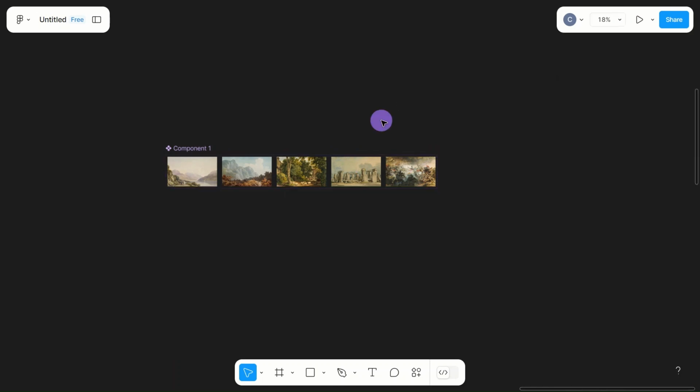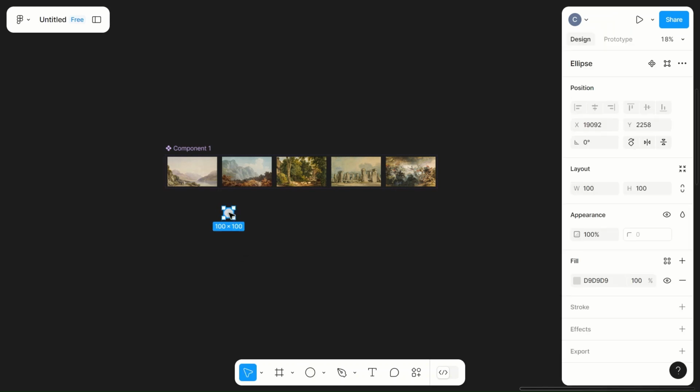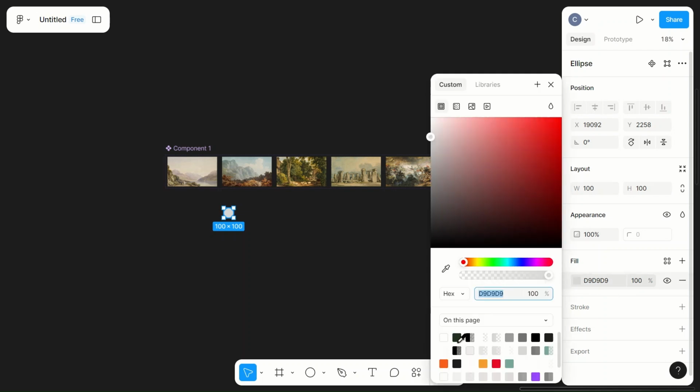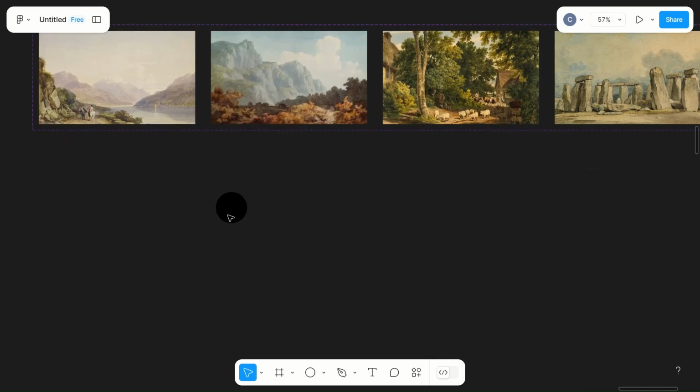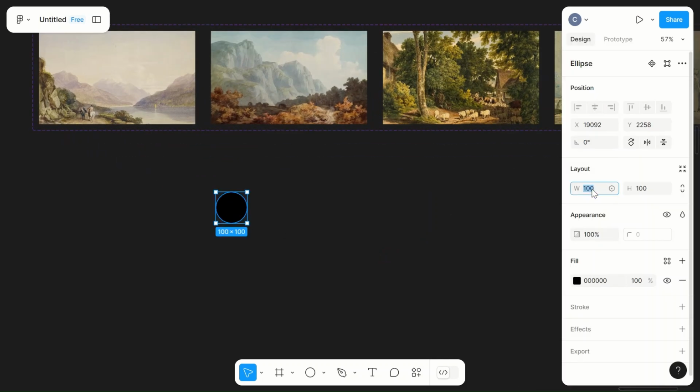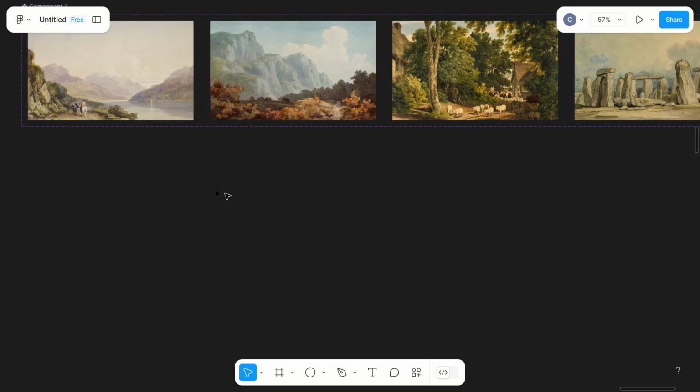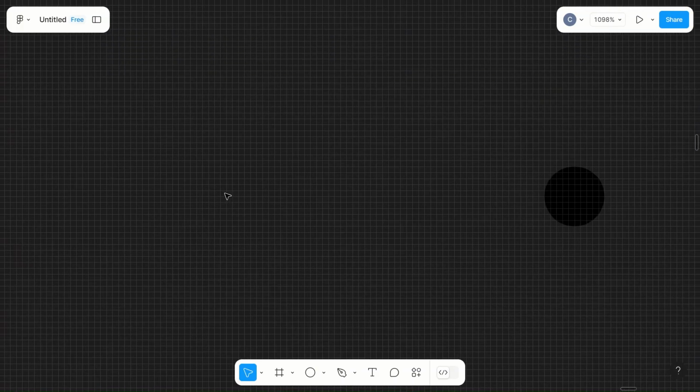Right. Then another step is to give paginations. So I'm creating a circle here. I'm giving a black fill. Yes, the black fill. And giving the height of 10 by 10. Right. You can see now.